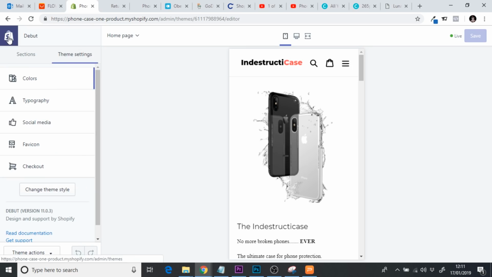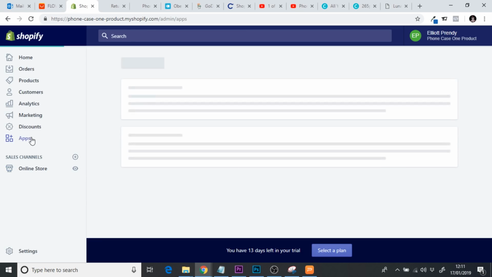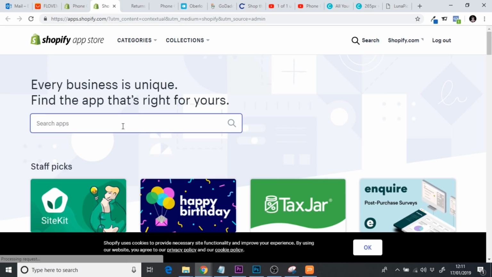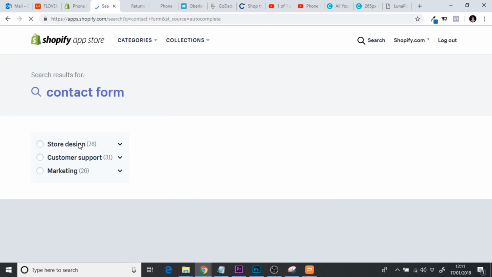And now we will head back, and we're going to install an app that allows us to add a contact form to our contact page. So we'll just go to apps, and we'll go to visit Shopify App Store, and then we're going to install an app. So just type in contact form, and click on that.